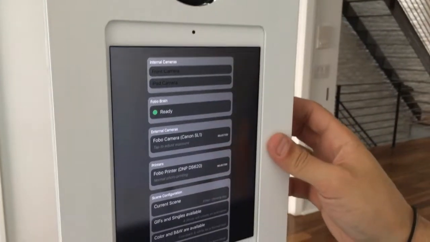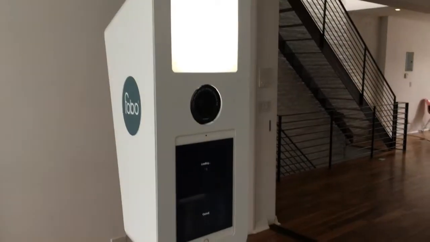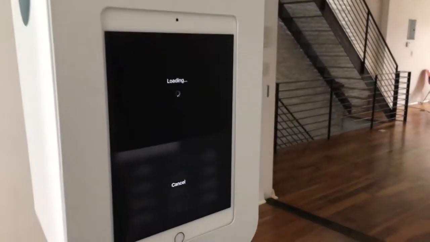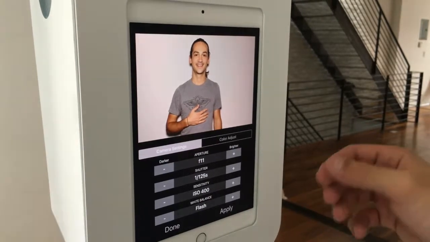We're going to tap into the actual DSLR, and that's going to take a test shot, and it's going to show it to us on this screen. Immediately below that are some options in terms of the exposure that can be toggled.